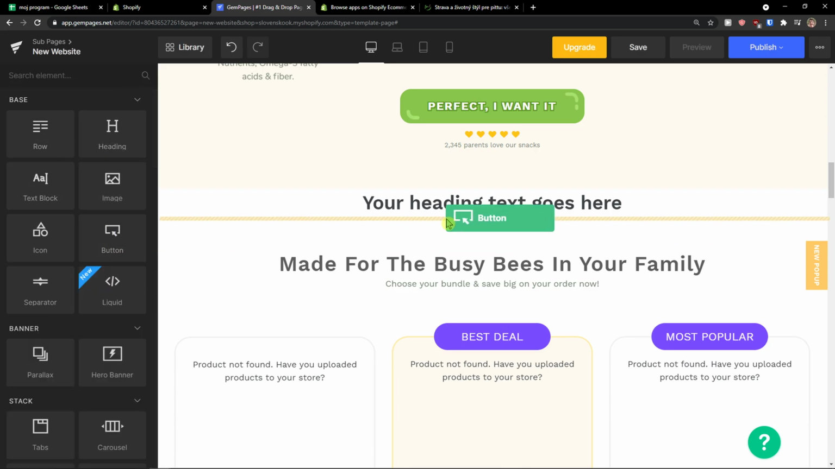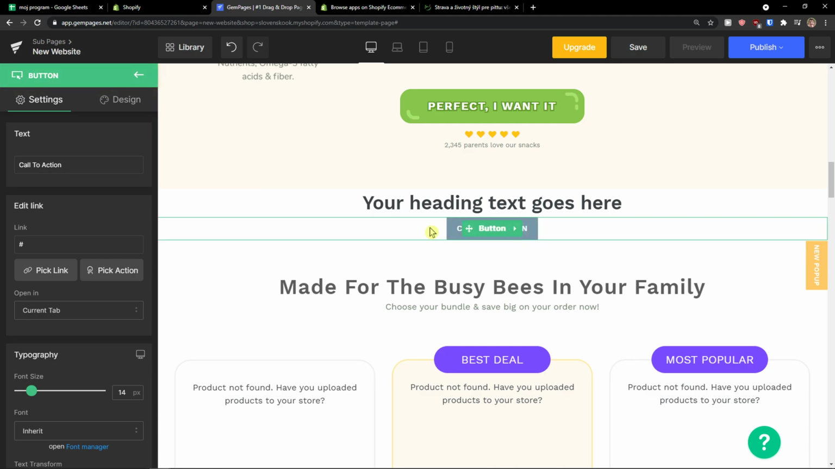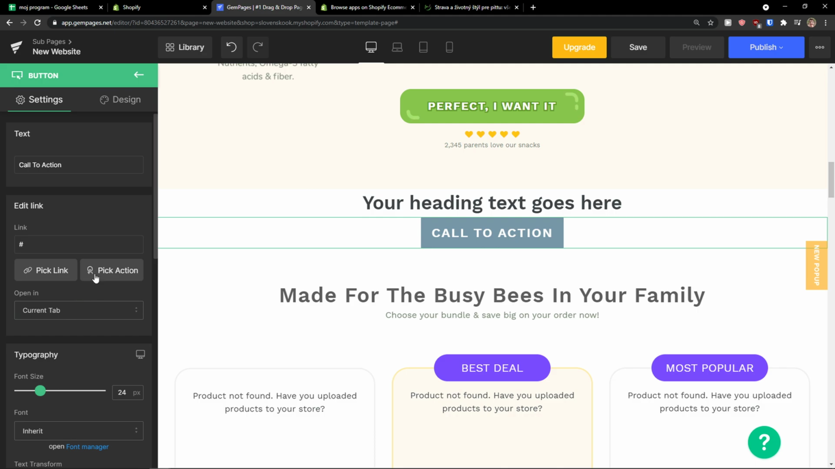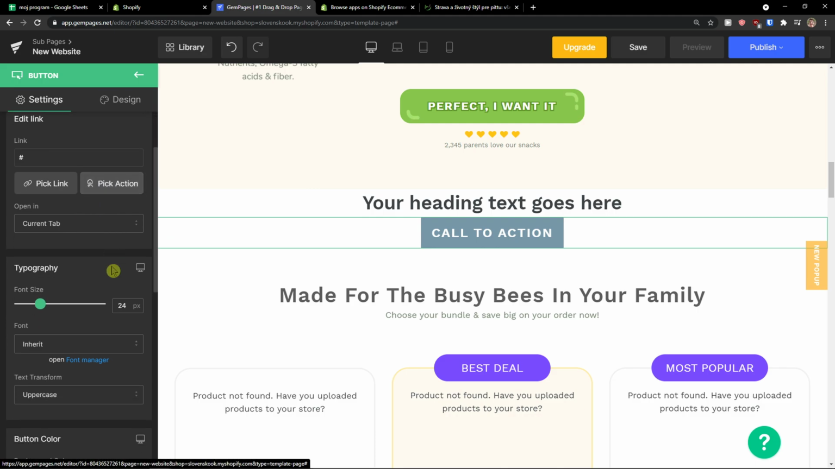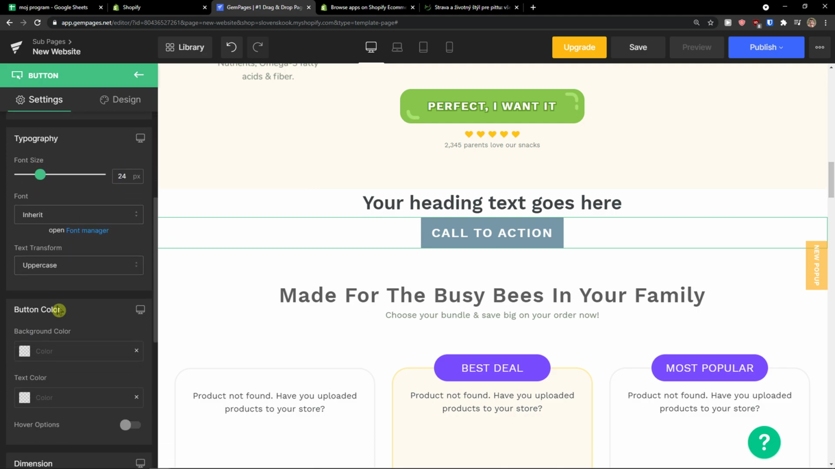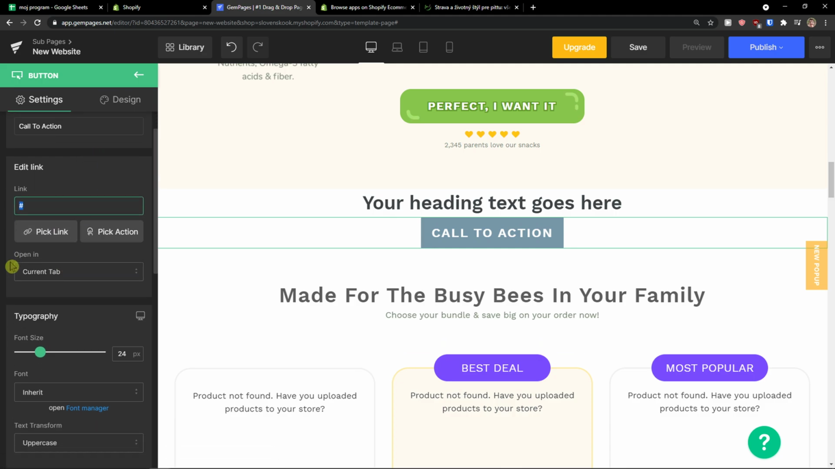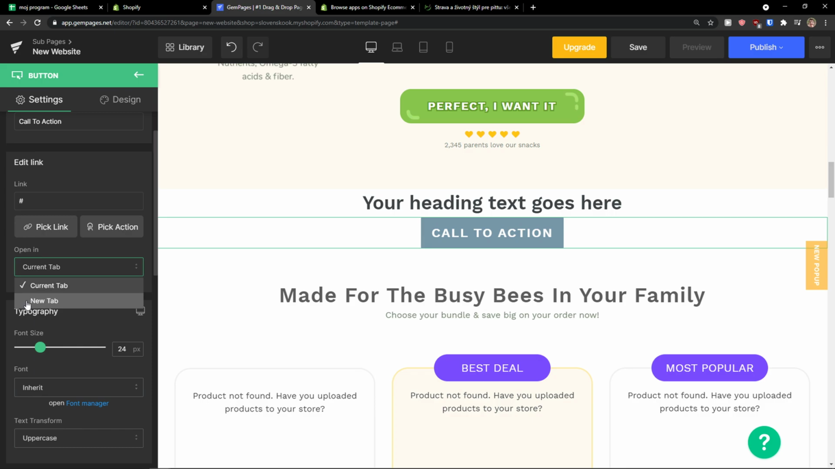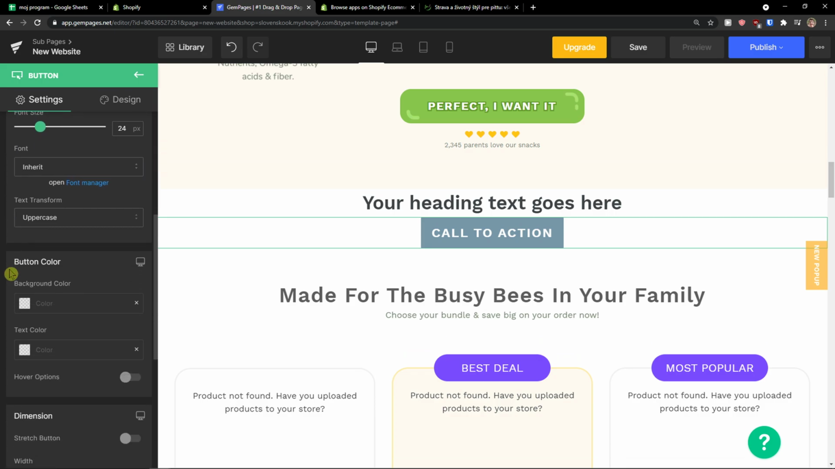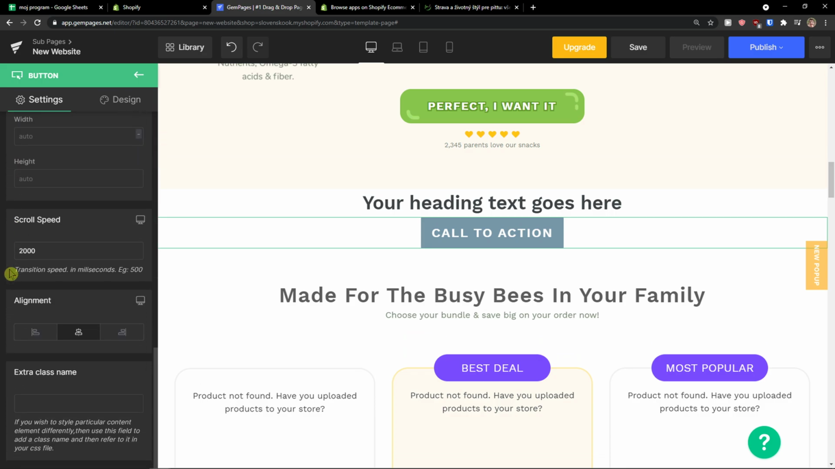Then let's say I want to add a button. I can simply do it. When I have the button here, I can change the font size, and it's going to increase the size of the button. And you can change the font, the text transform. You can edit the link, and choose whether it opens in the current tab or a new tab. And this is how you can edit the button here.